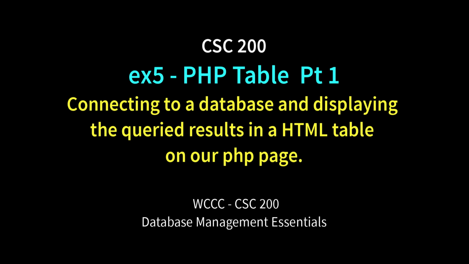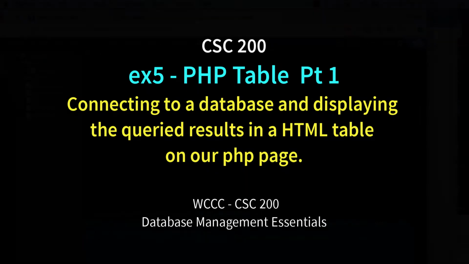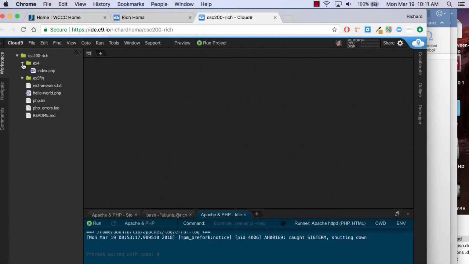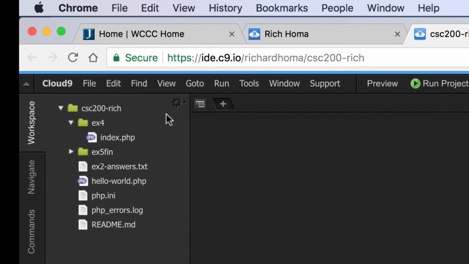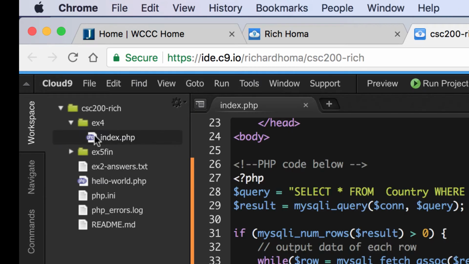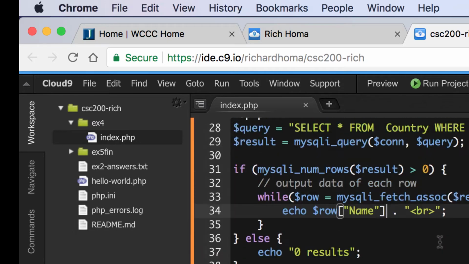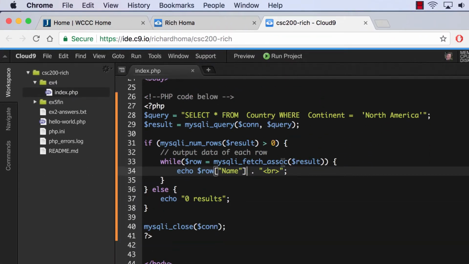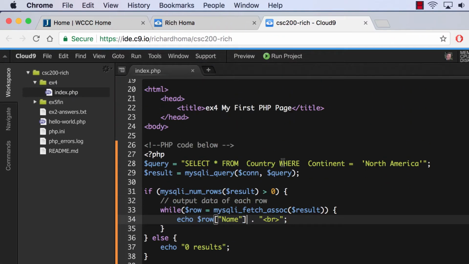Welcome CSC200 class to ex5 table. What we're going to do is we're still going to work with our ex4 document, and I'll open it up here. I'm in my CSC200 workspace. I'm going to open up my ex4 index page. We did this last time, and this was the one that actually generated data or showed data on a page from our database. So we connected to it and then we showed our data.